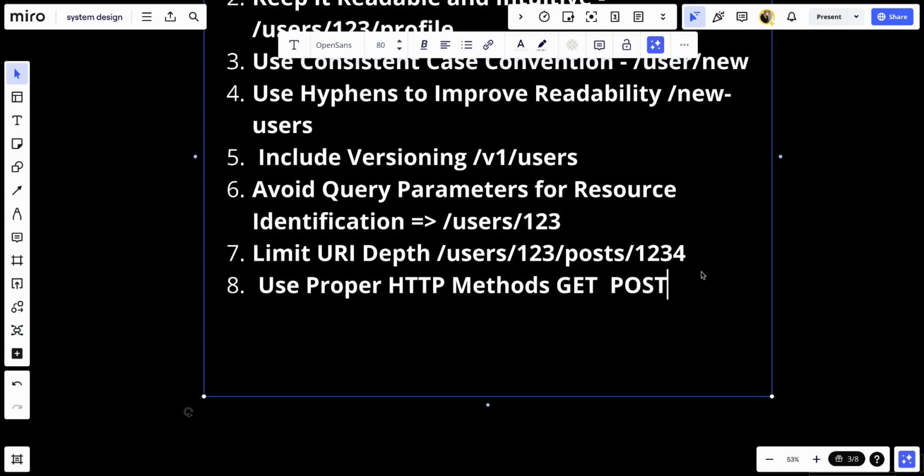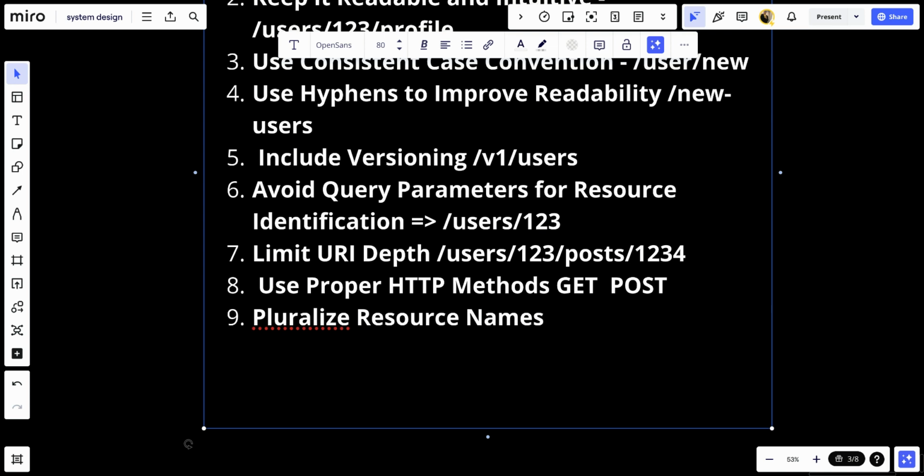Number nine, which is pluralize resource names. Pluralize resource names to indicate that they can represent collections of entities as well as individual items. For example, we use users, like slash users. This one can refer to the location of all users, and we have users, for example, slash 123. This one refers to a specific user with ID 123.